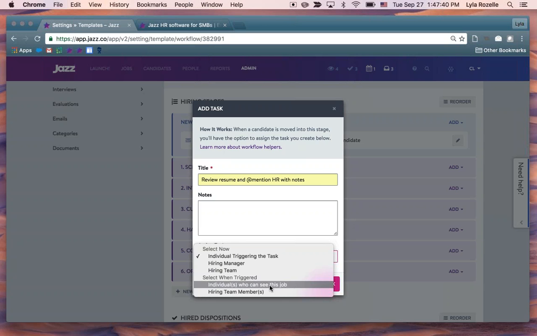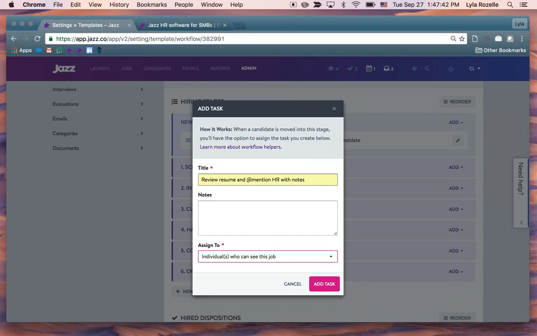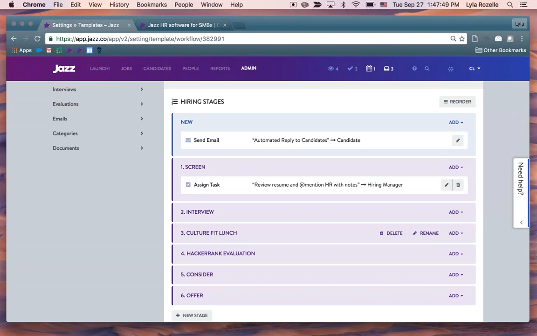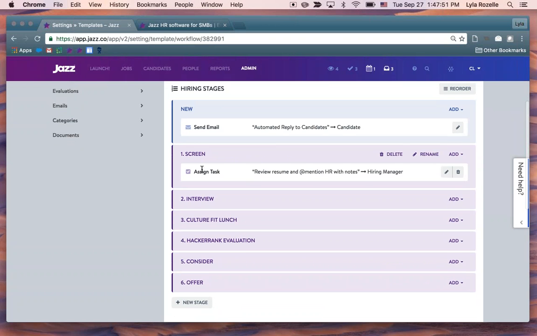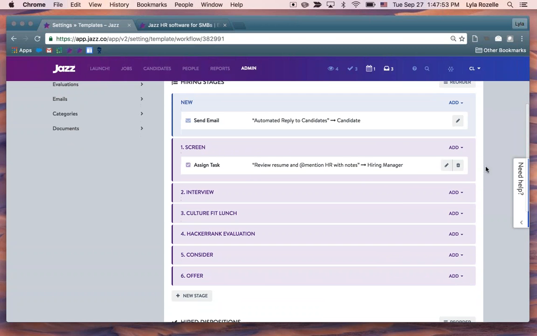Okay, so I'm going to click here and I'm going to assign it to the hiring manager. Click Add Task, and now I can see in my screen stage I have an assigned task here and the content of the task.